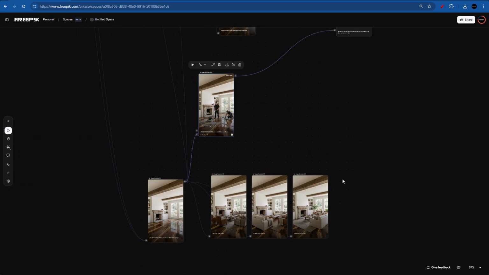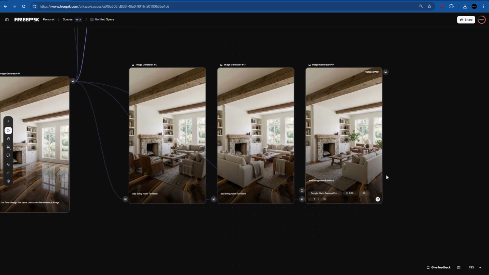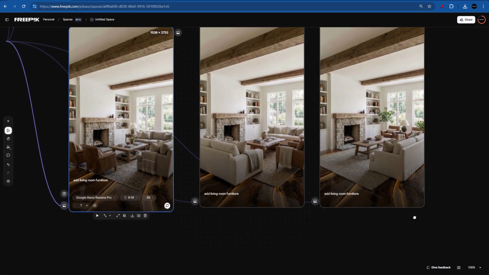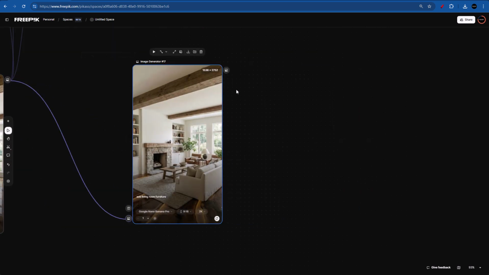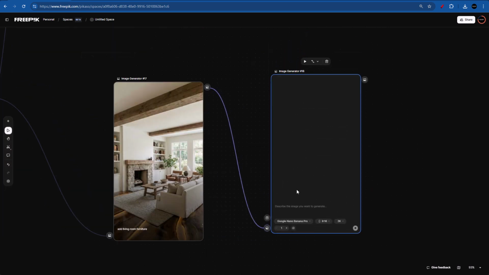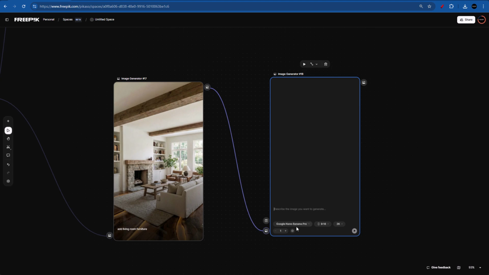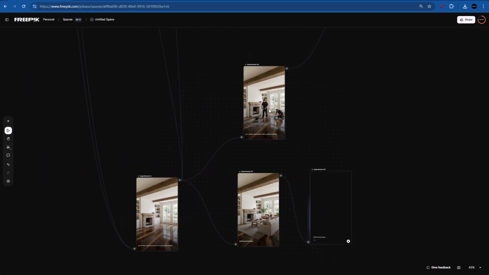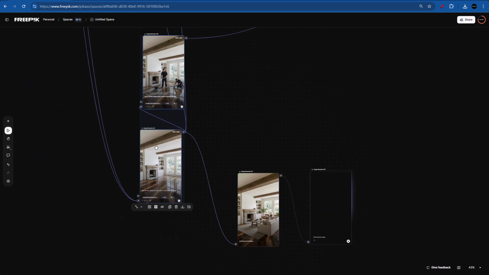Alright, great. So now we have the final stage. In this case, I think it would be better if we remove the carpet so that we can see the floor better. So let me delete all of these and drag it over here. So it's going to be image generator with Google Nano Banana Pro. Remove the carpet. And while that's loading, let's create the next stage of our animation.